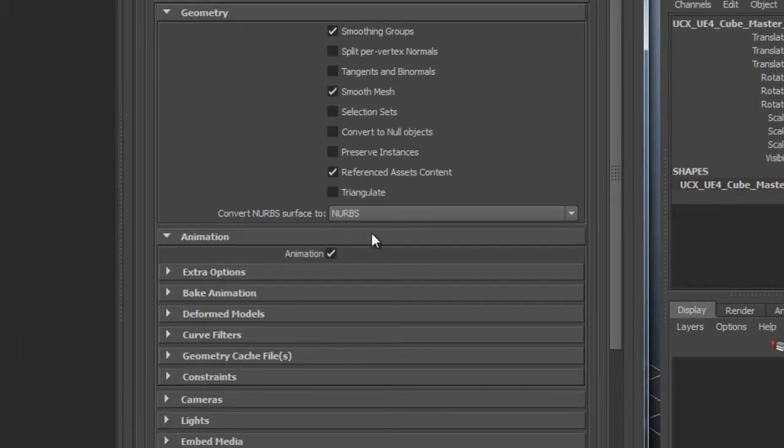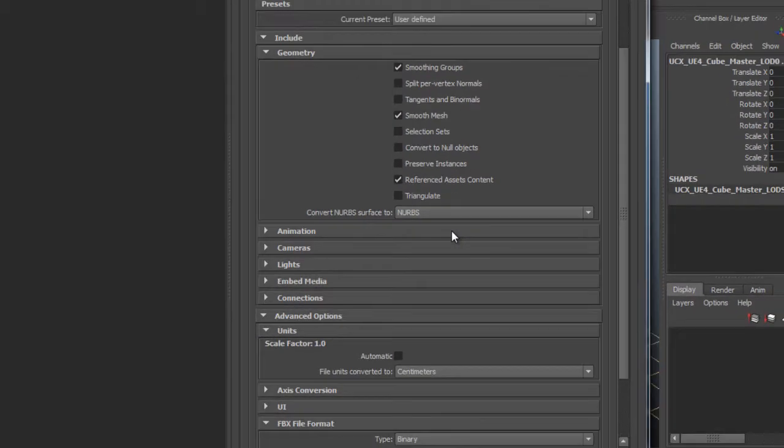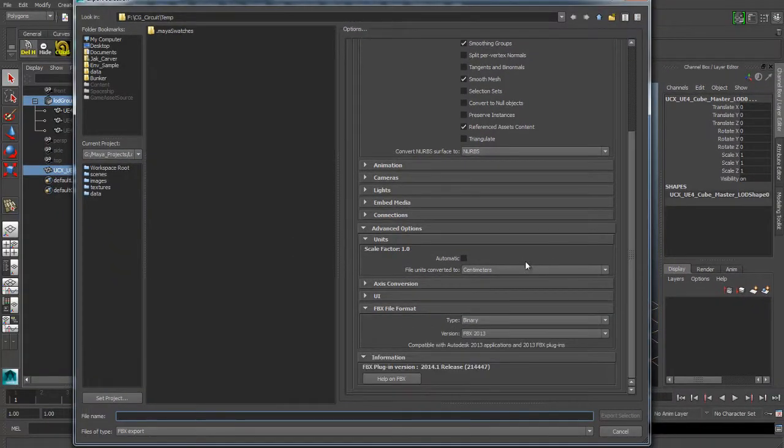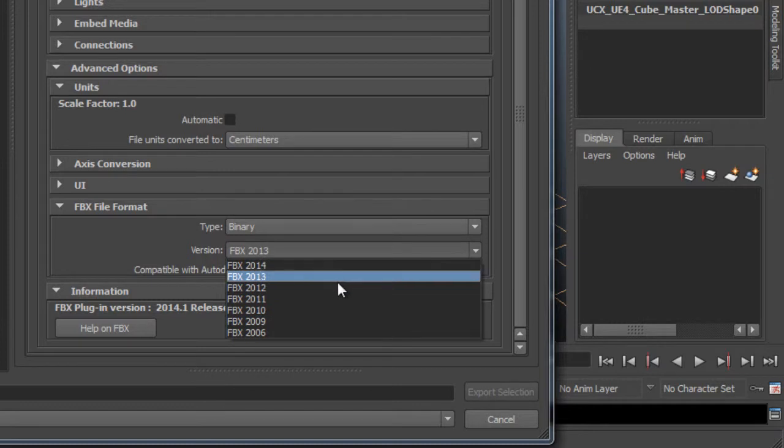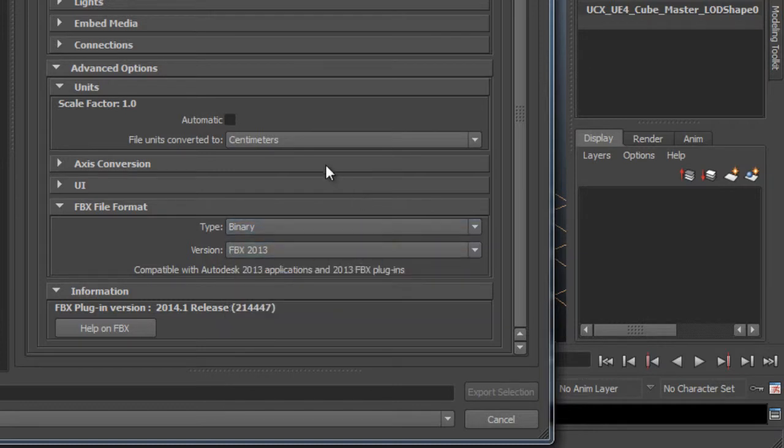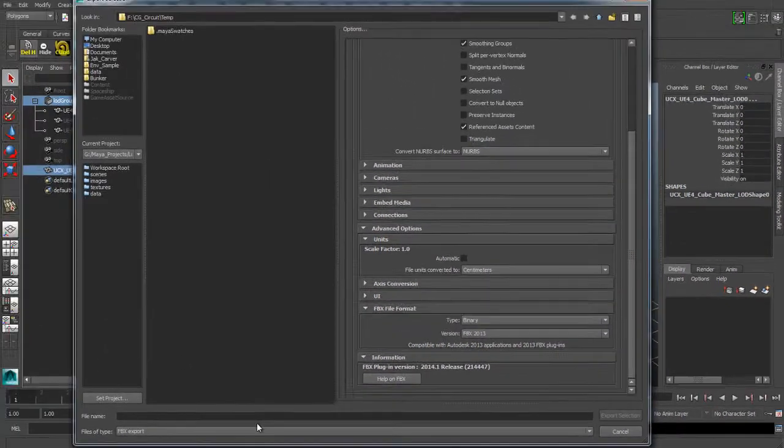You also want to make sure under the animation rollout you have animation turned on. Animation has to be checked on in order for your LODs to transfer over to Unreal successfully. You also want to make sure that your unit factor is set to 1. Of course, you can actually change that and increase or decrease the size of the object. Also, as of the time of this video, FBX version 2013 is the officially supported version by Epic Games and the Unreal Engine. Depending on when you see this video, that may actually be updated and change.